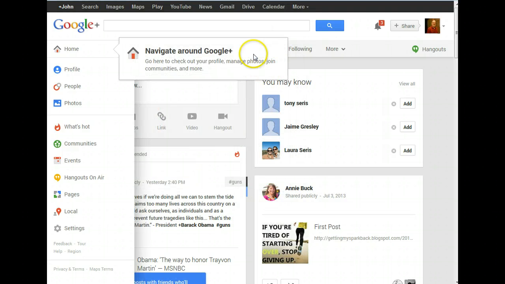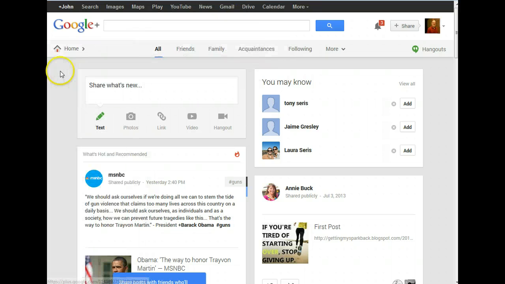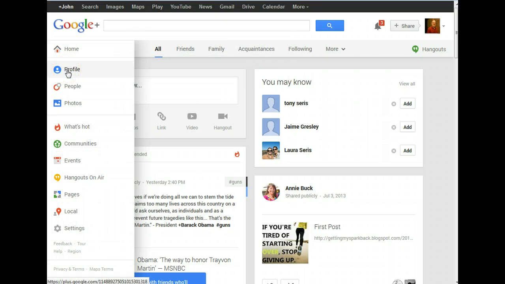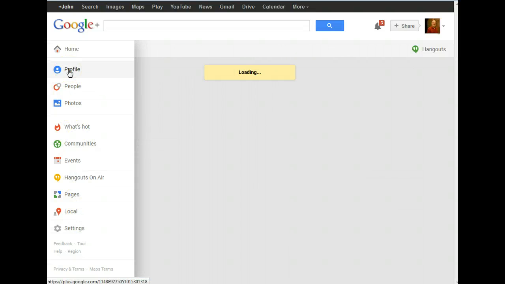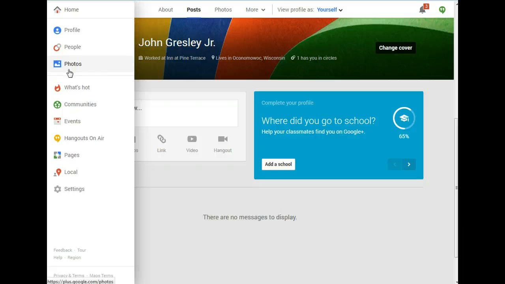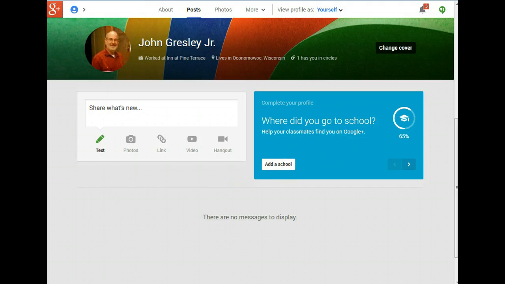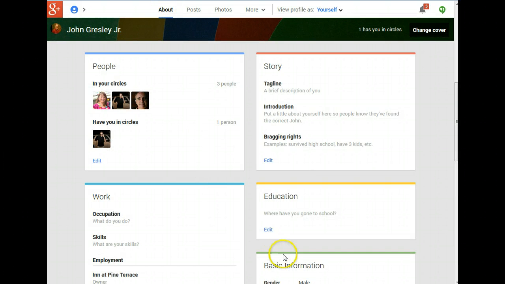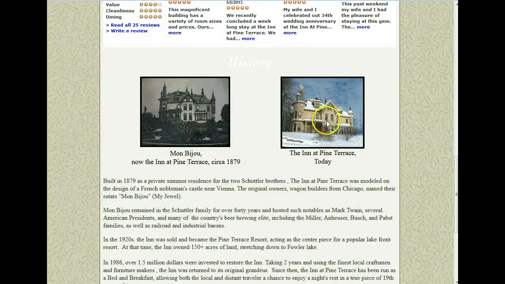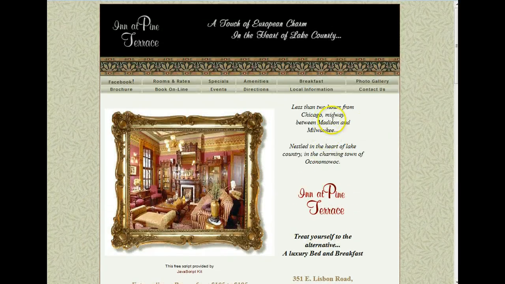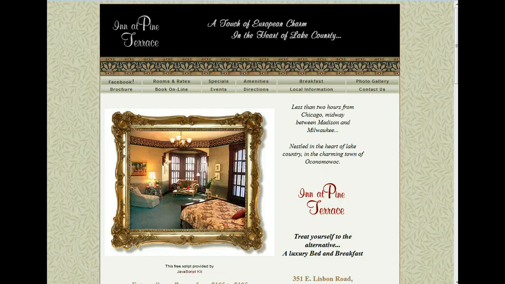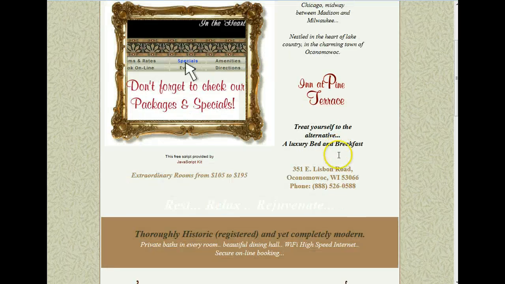And if you want to see the information on your profile, you're on the Google Plus page. Go to the profile link, which is on the left-hand side of the page. You'll have a drop-down navigation. Go ahead and pick Profile. And then you can add in a lot more information by clicking About up here at the top, and you start adding information. So let's look and see if the Inn at Pine Terrace has a blog set up.